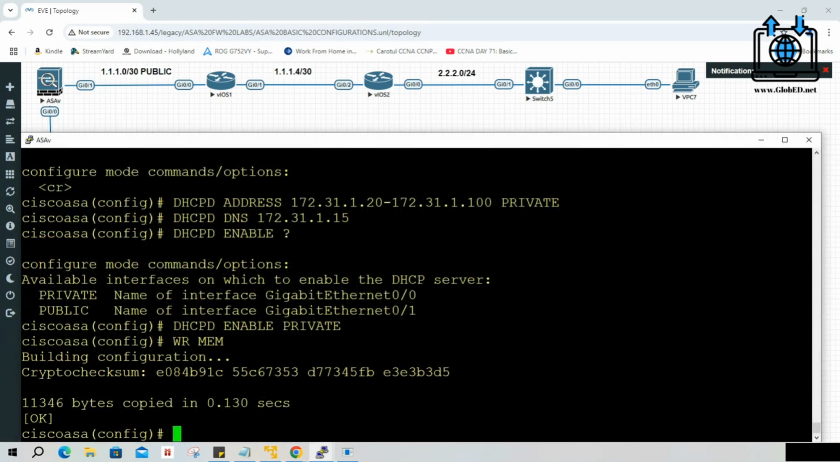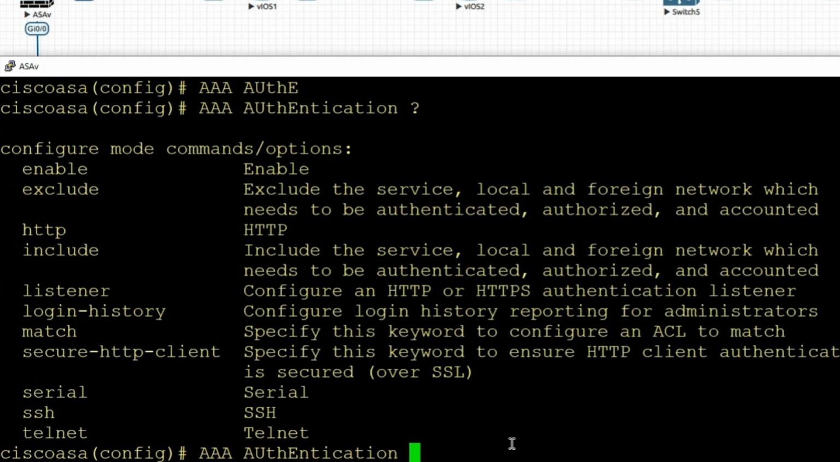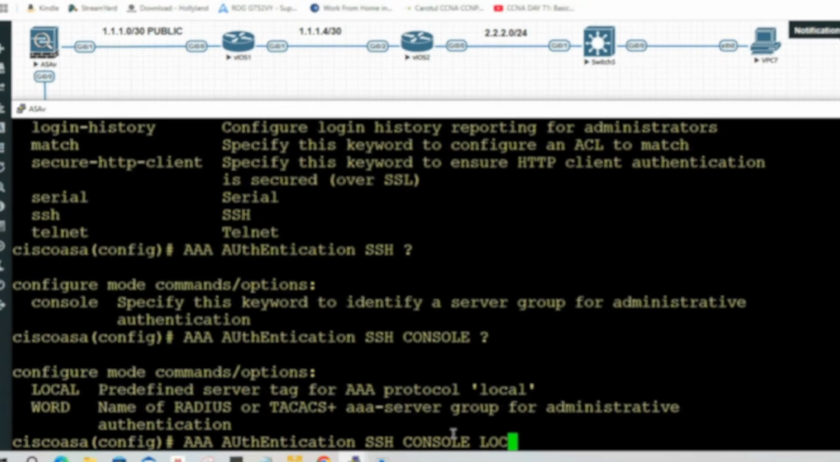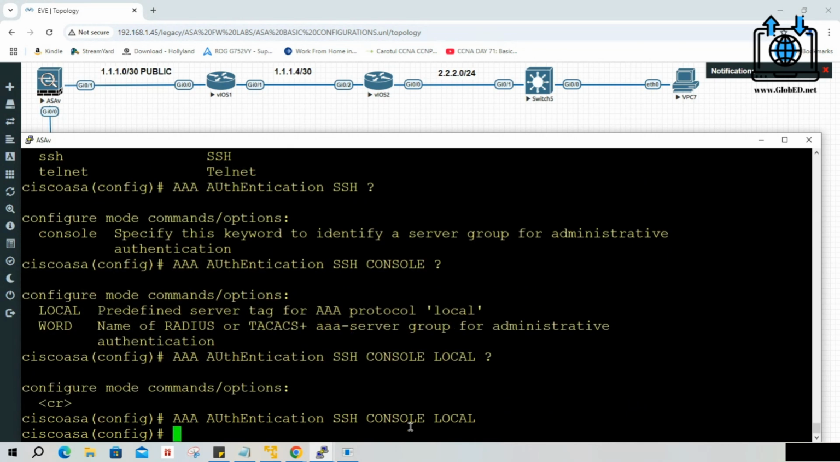All right. Now, since we've done that, if you're going to SSH into it, we're going to do some authentication for that. So I'm going to do AAA authentication. For what? Let's question mark it. SSH, that's what I want for the console. And it's local. Is there anything else? Nope, that's it. Enter. Awesome. So AAA authentication, it's not RADIUS, we're not doing RADIUS, SSH.